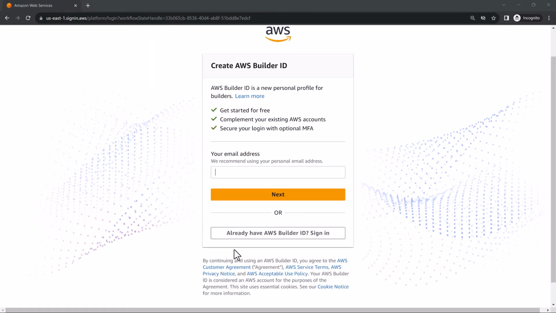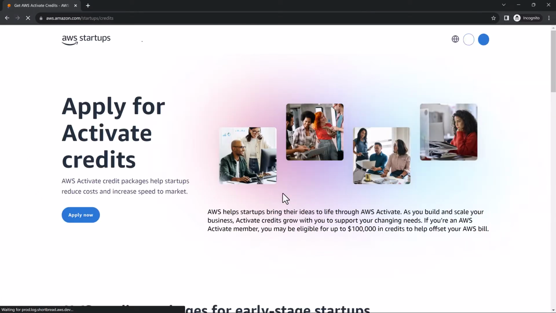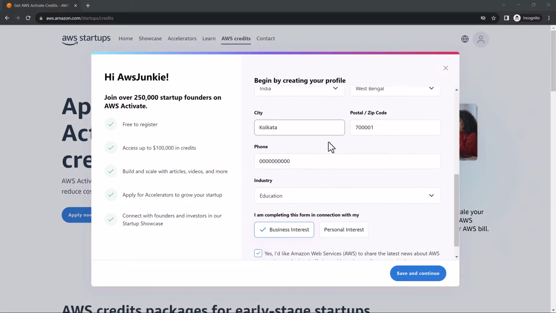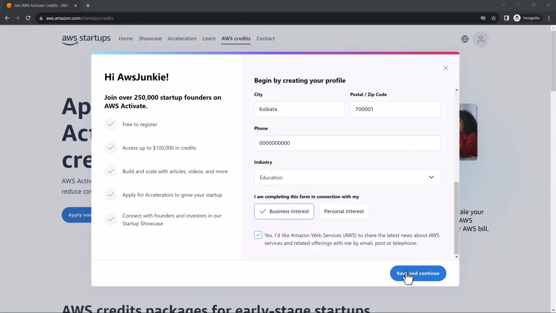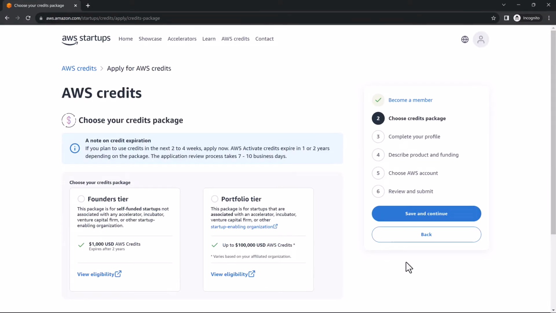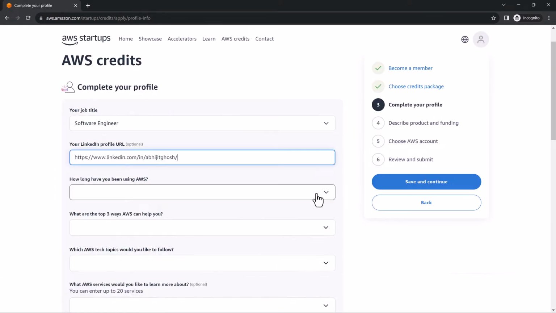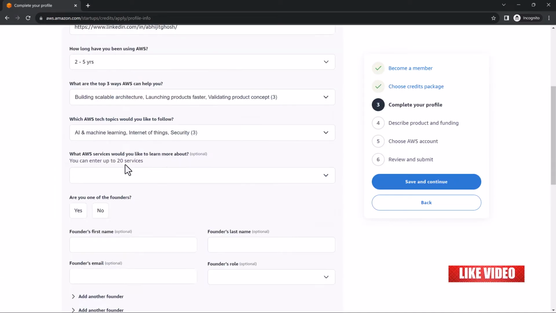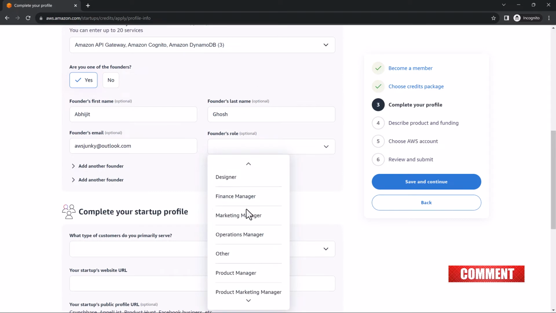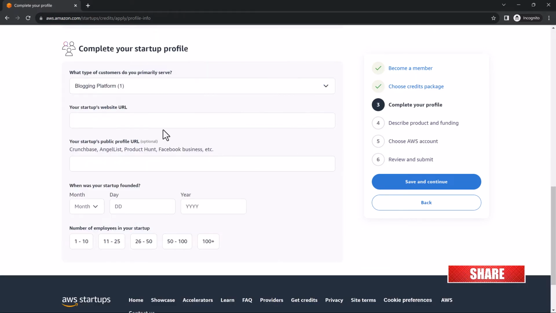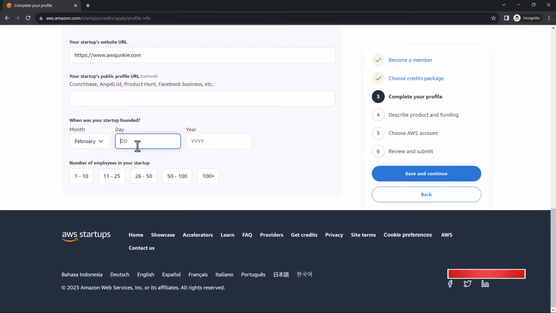This requires AWS Builder ID. So if you don't have, create one. Provide all the details to start creating your profile and then click Save and Continue. Choose Founders tier as your credit package and click Save and Continue. Provide your job title, LinkedIn profile and few other details to complete your profile. Then select customer type, provide startup website URL and few other things to complete your startup profile.